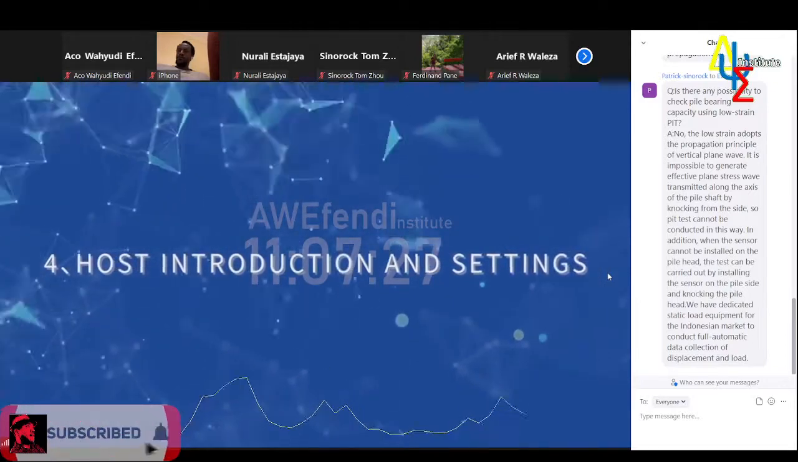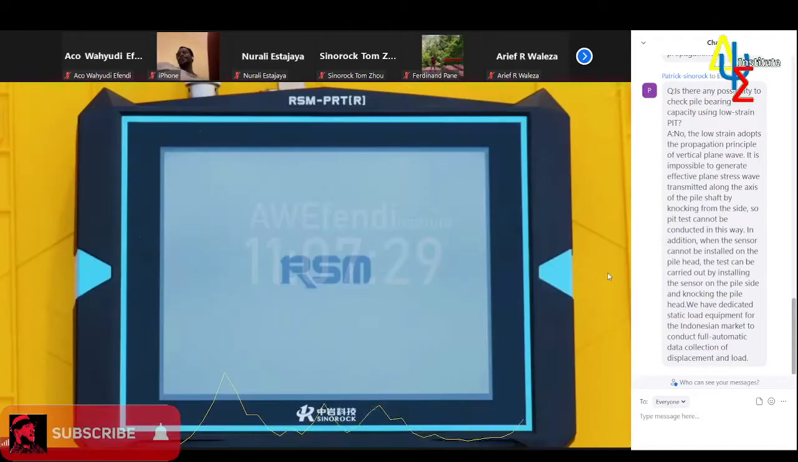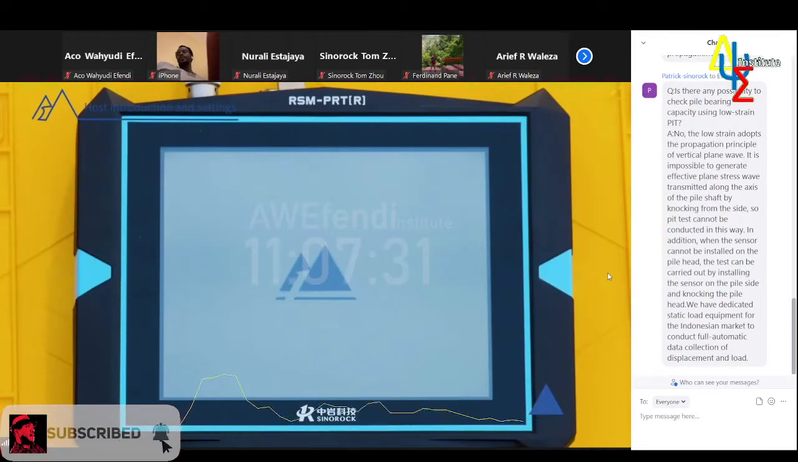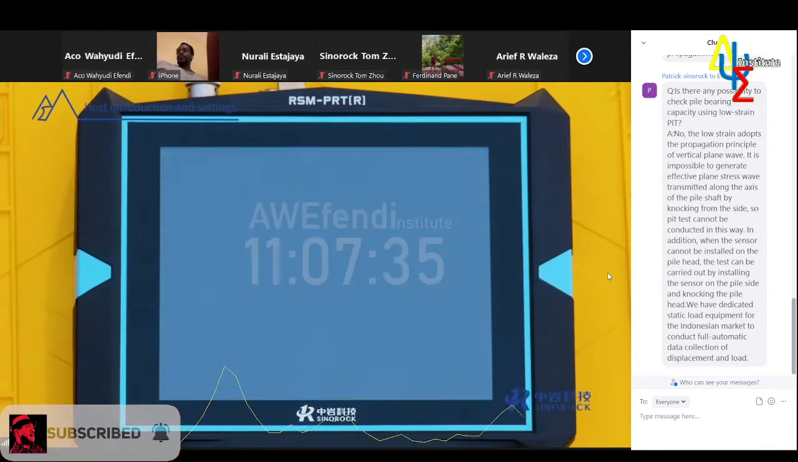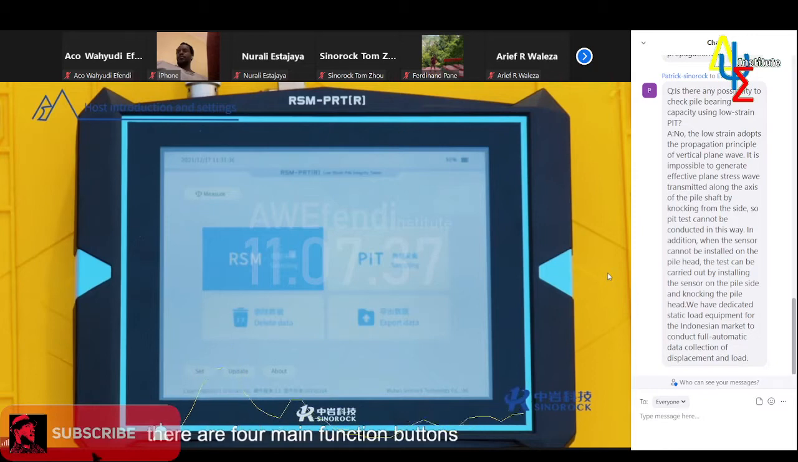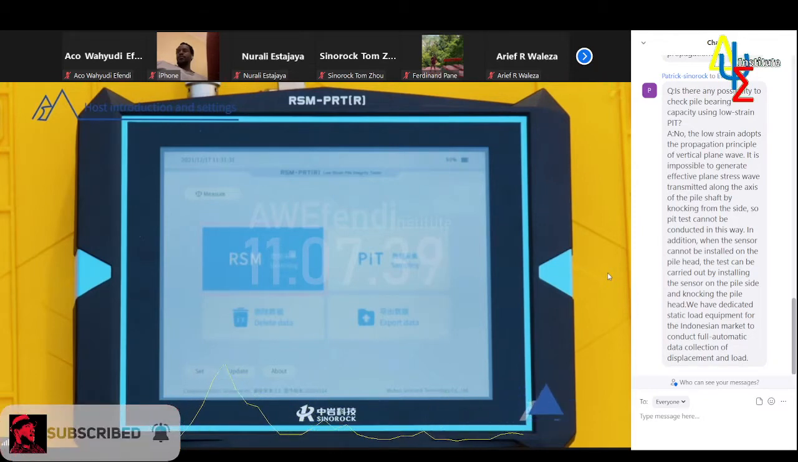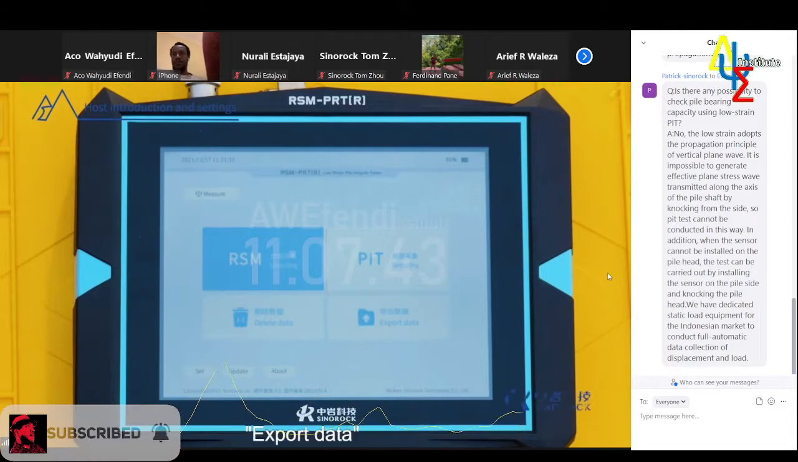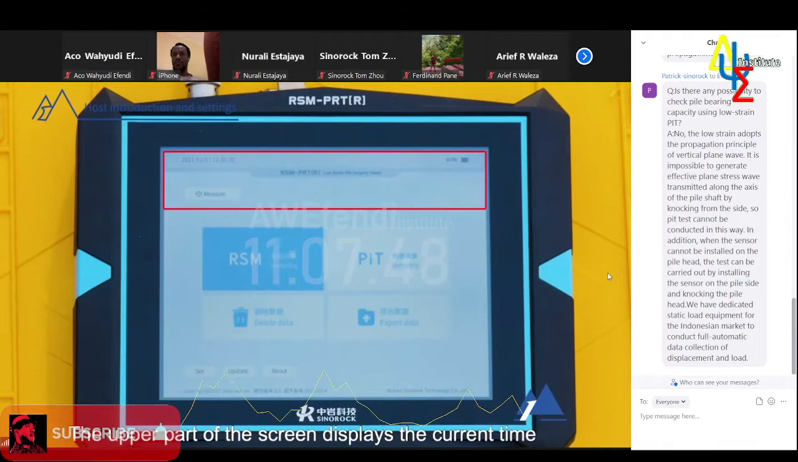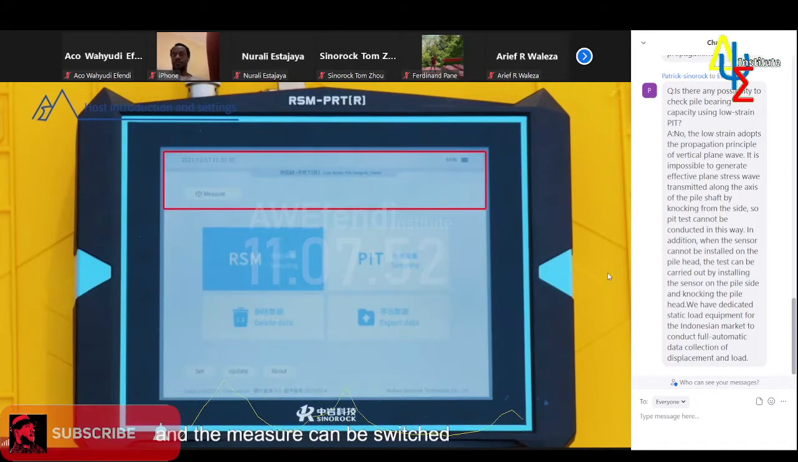4. Host introduction and settings. 1. Turn on the power. Please wait for initialization, about 30 seconds. On the main interface, there are 4 main function buttons: RSM mode sampling and PIT mode sampling, export data, and delete data. The upper part of the screen displays the current time and the power of the host, and the measure can be switched.